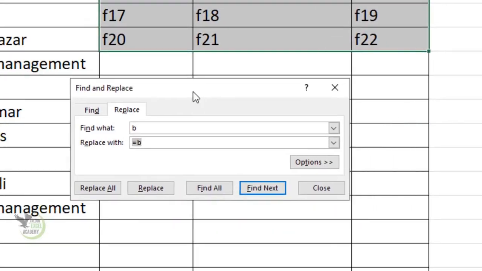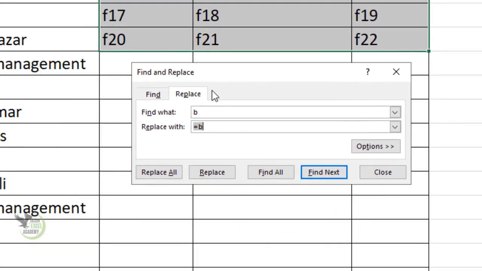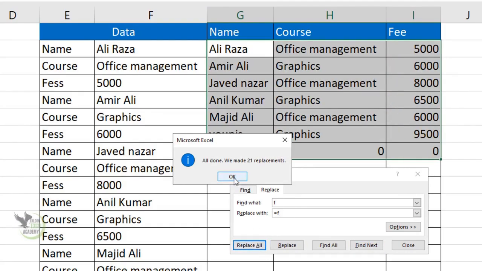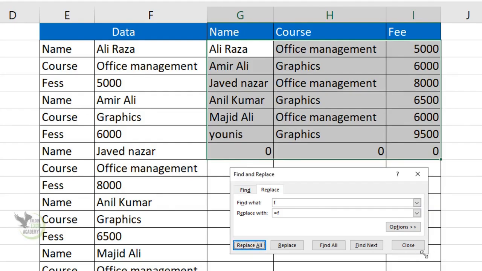So when we go to replace, a find and replace dialog box will open in front of you. Now what do we want to find? Here we just want to find F. So we'll type F here, and after typing F, we'll set it to is equal to with F here. So here you have to write F at the top, and below you have to write =F, and then click on replace all. As soon as we click on replace all and then click OK, see it says all done. We made 21 replacements. After this, we'll close it.